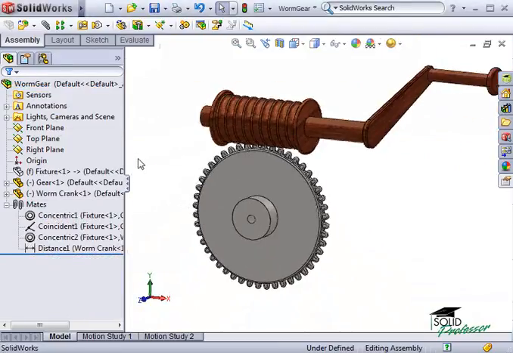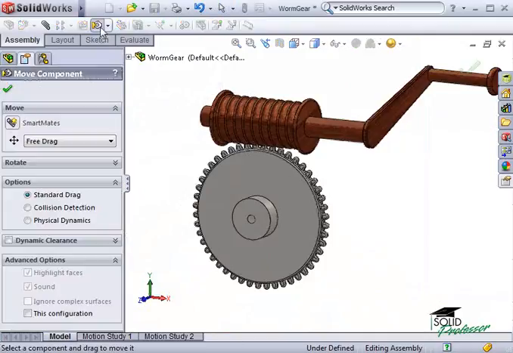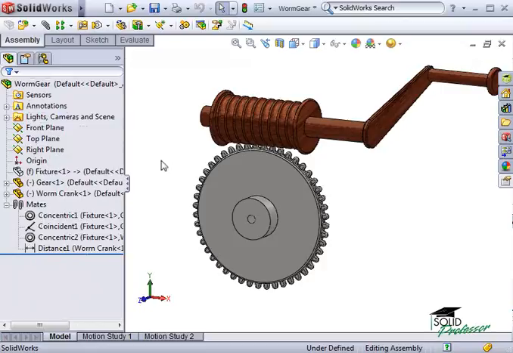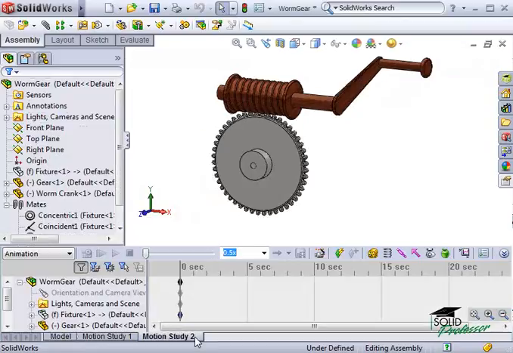Another approach is to use the Move Component tool in conjunction with the Physical Dynamics option. With Physical Dynamics turned on, SOLIDWORKS accounts for each of the faces and pushes the other faces out of the way. In cases like I have here, this can be a bit of a resource hog and may not show you smooth results. So let's turn our attention to the motion study tools.